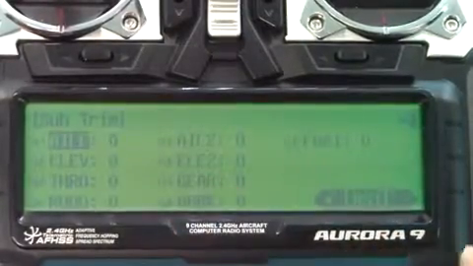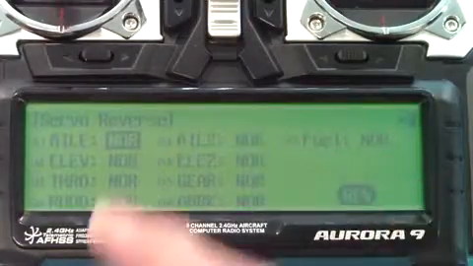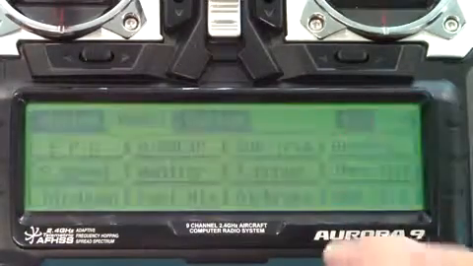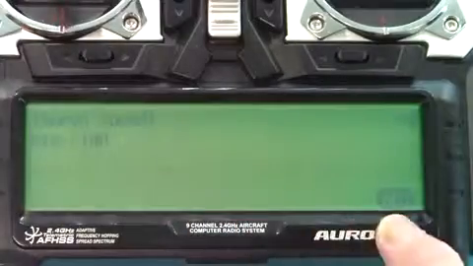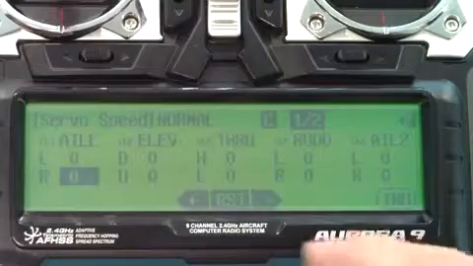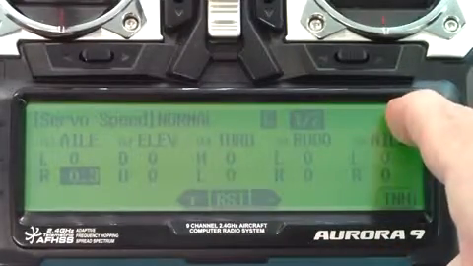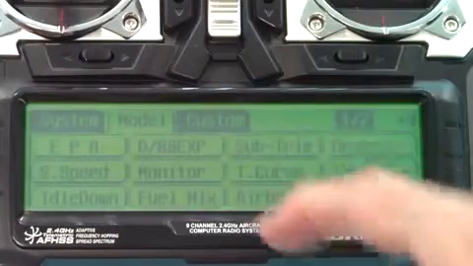Subtrims, pretty straightforward. Reverse, again, shows your layout, normal, reverse. Servo speed's adjustable. Activate it. Servo speed, you can only increase the speed. You can't decrease the speed, since you can't make a servo faster, you can only make it slower.